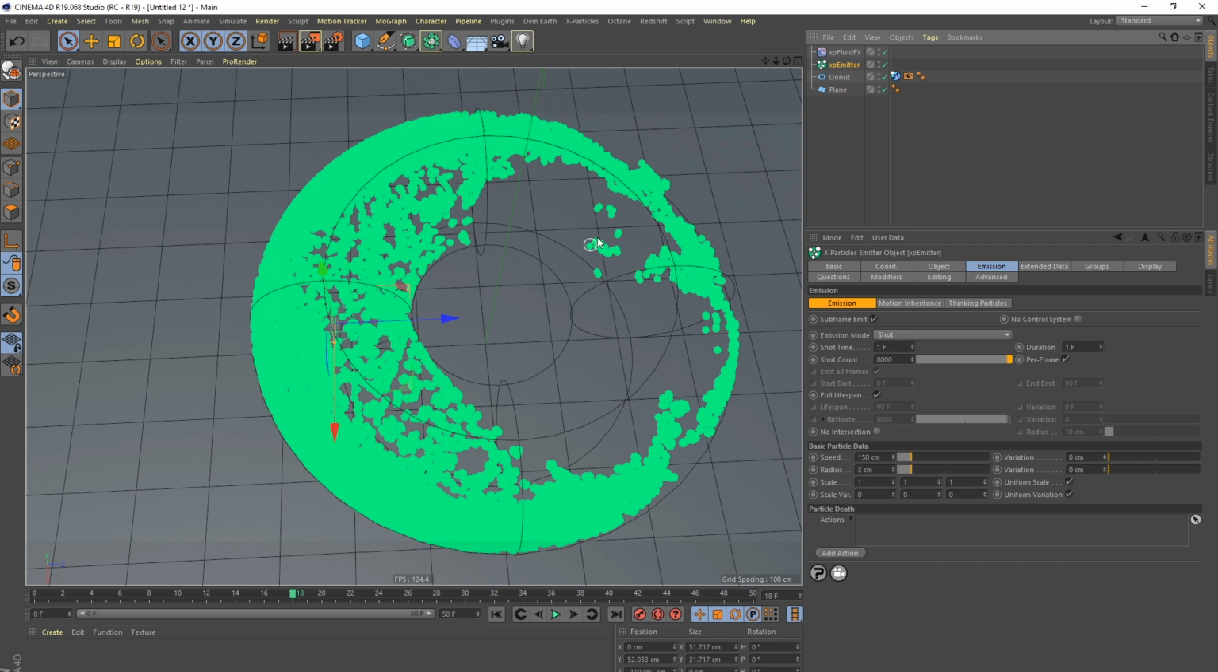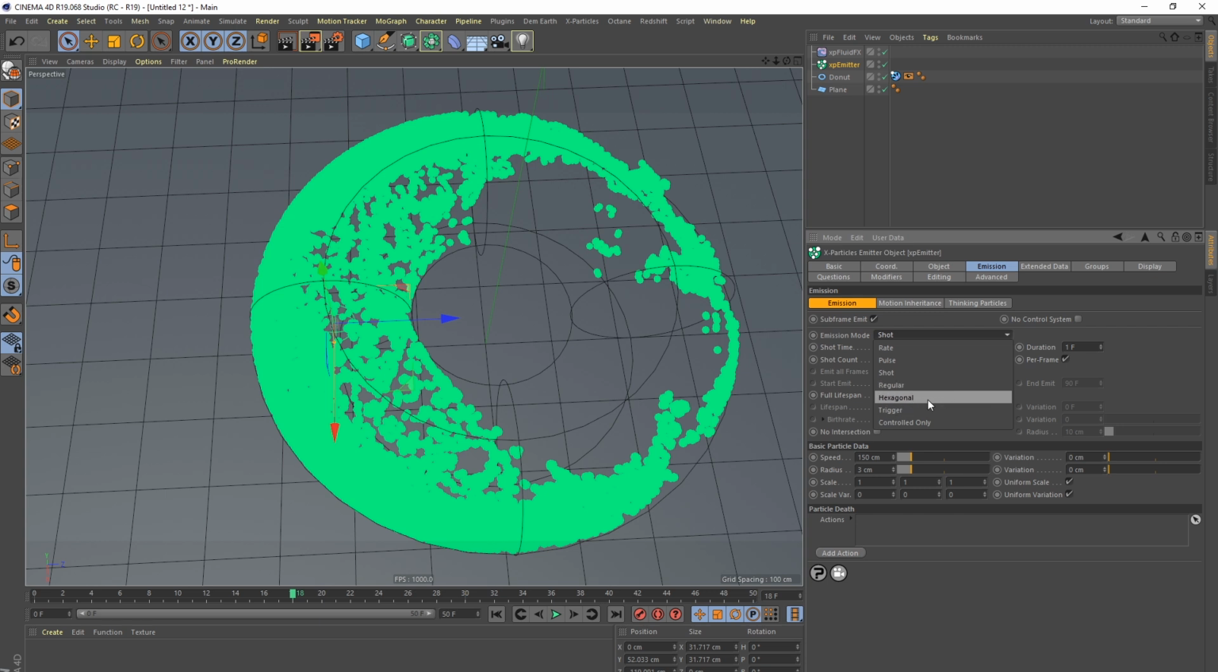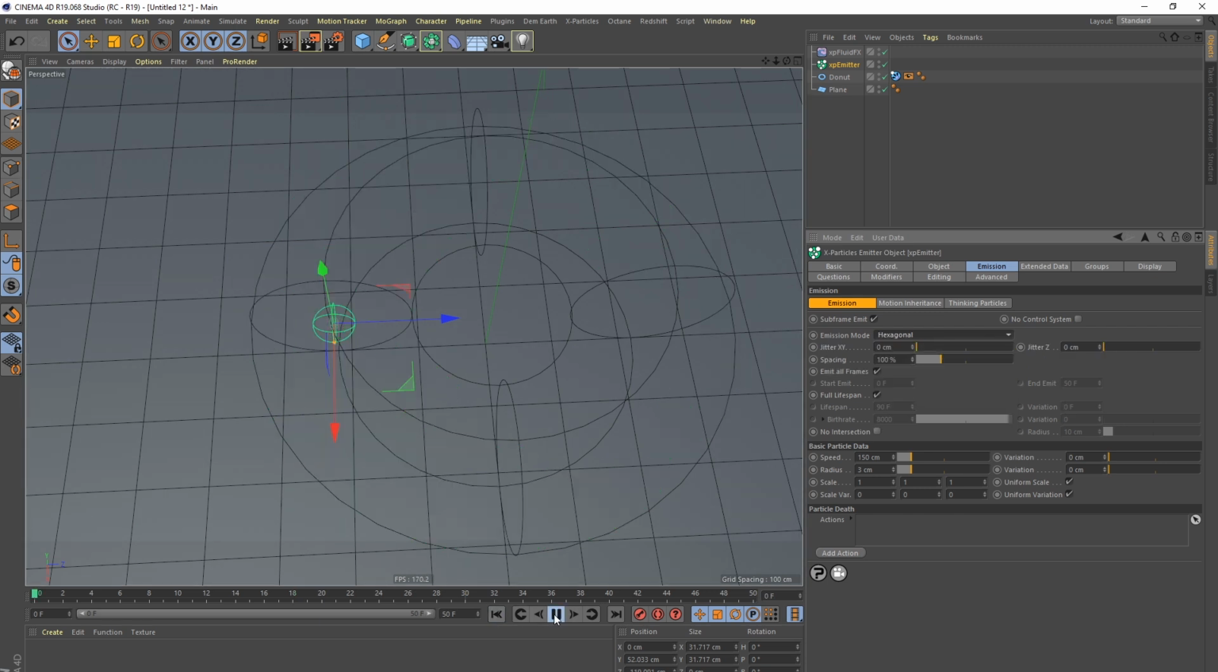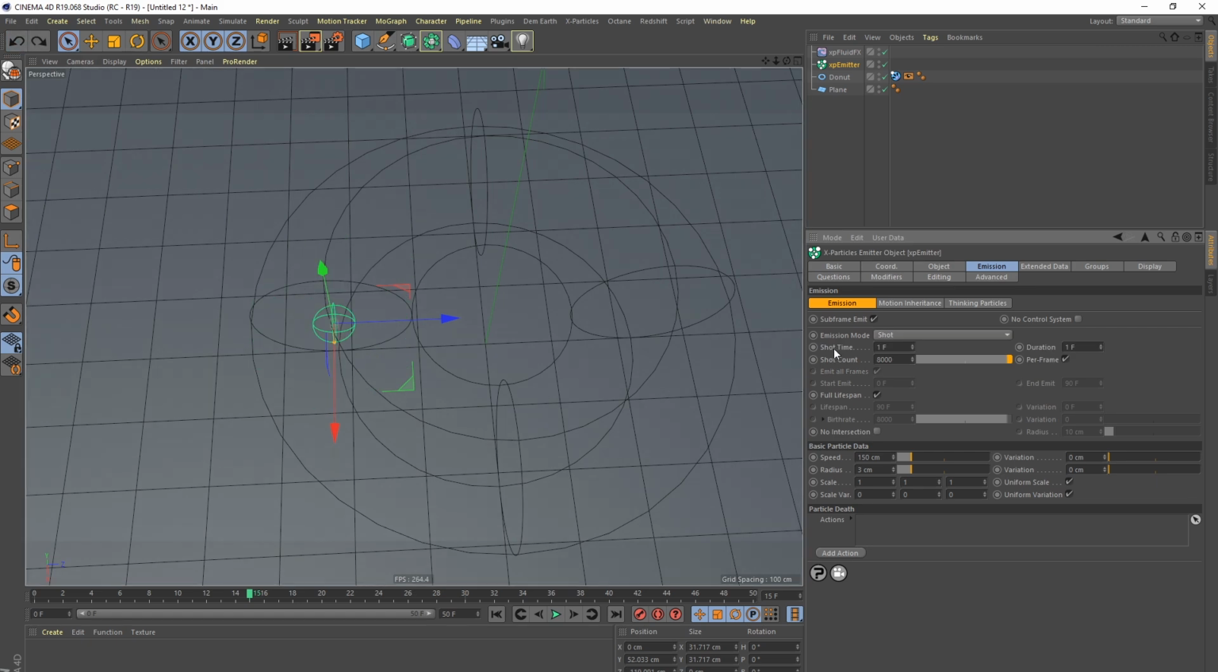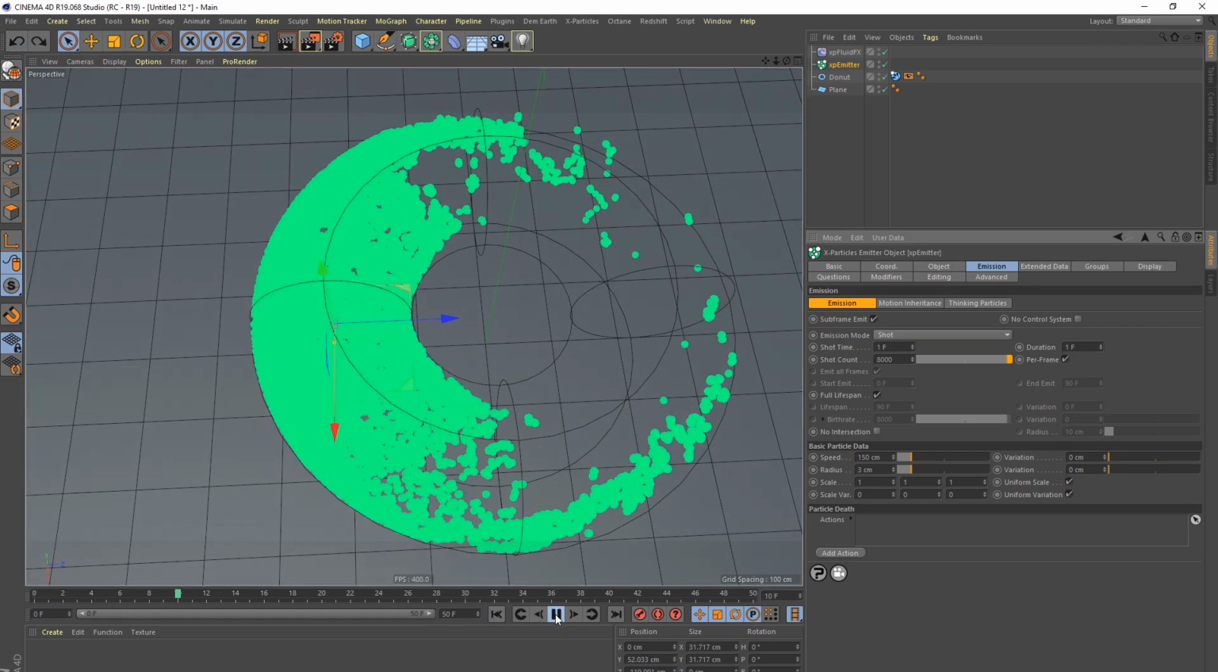In general, when you work with fluids, you don't want to have compressed particles, but in this case, it's super helpful. If you don't want it, you should go to a mode like hexagonal. You see, the particles don't collide with each other. They're not so densely packed, so they have a distance from each other. Or you could go to something like regular. But let's go back to shot, because this is what we want.